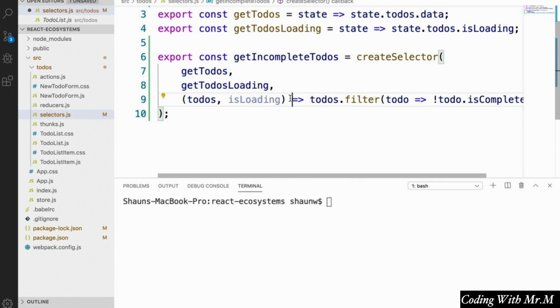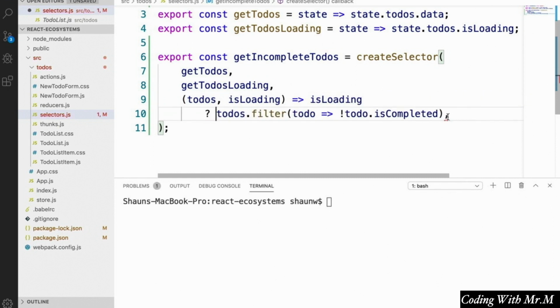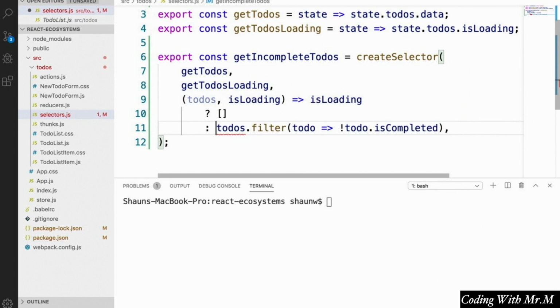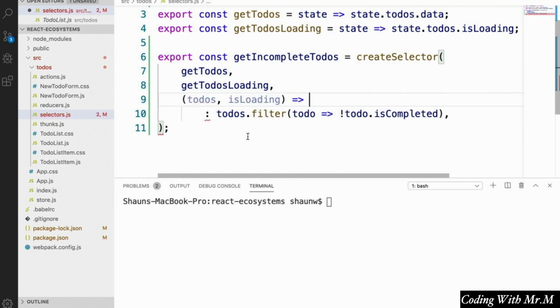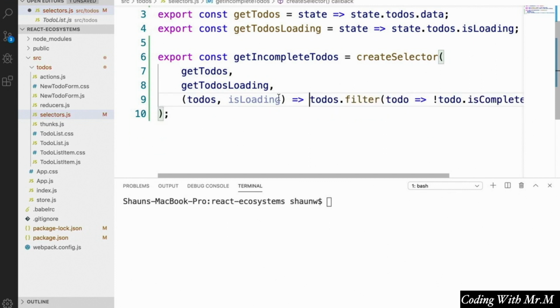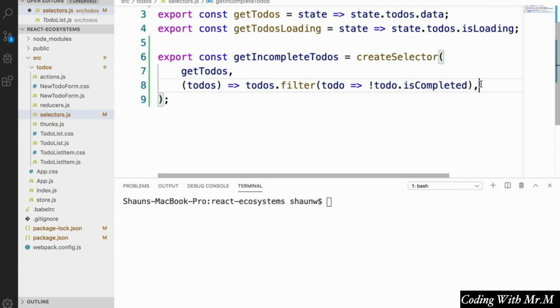So if we wanted to use this isLoading argument to modify the return value of getIncompleteToDos, for example, if for some reason we wanted to return an empty array whenever the todos were loading, we could do that here like this. We'd say isLoading, and then use a ternary operator to return an empty array if it is loading, and otherwise we return the incomplete todos. And I'm just going to delete this because this is not what we want for our application right now. So in theory, we can add as many other selectors as we want to this function. Now granted, we've only seen it with 2, but you get the point.